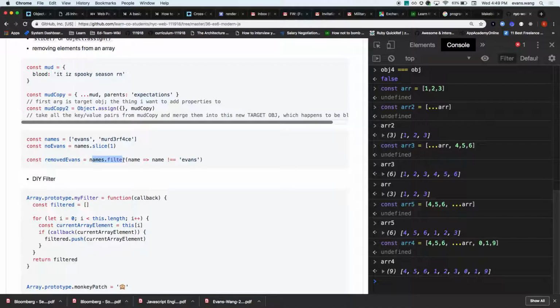How does filter work? It accepts a callback, right? Is callback a little weird to you? Okay, so a couple things I want to point out. This is the arrow function, not a keyword function, right? But if there is only ever one argument coming inside, you can remove the parentheses from it. If there's only one argument.